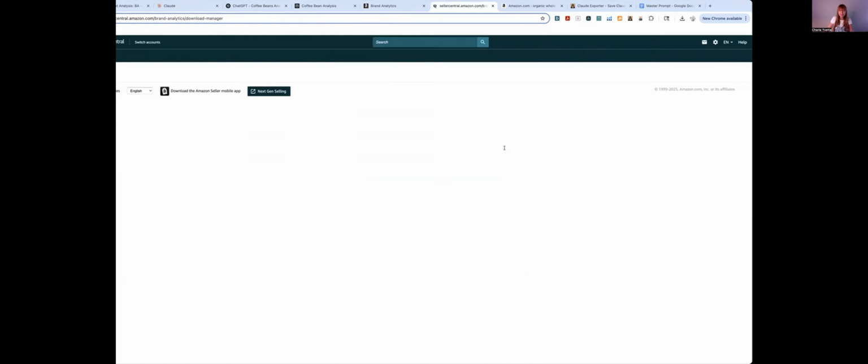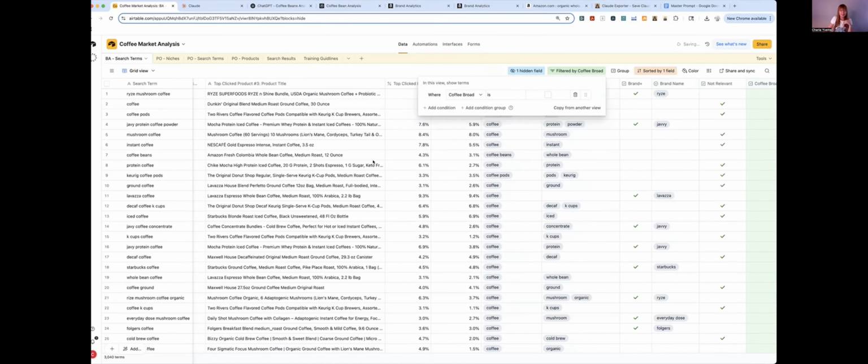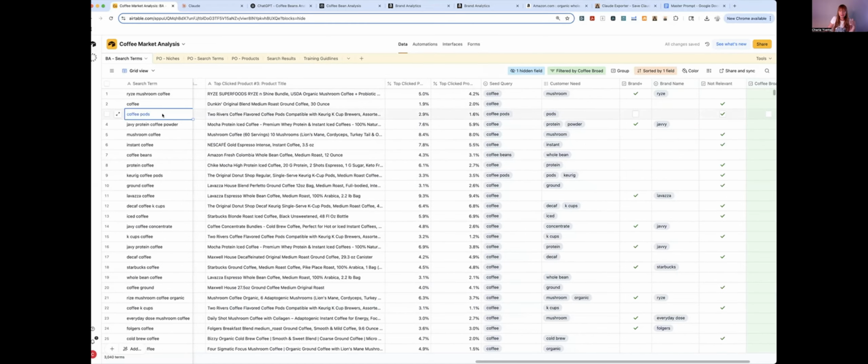Okay, now I go to my next seed query. I know I want to understand the beverage category, and I can tell that in the beverage category we have mushroom coffee, we have coffee pods. Let me unfilter this from Rise because we want to go back a second. We have coffee pods, we have instant coffee, we have coffee beans.